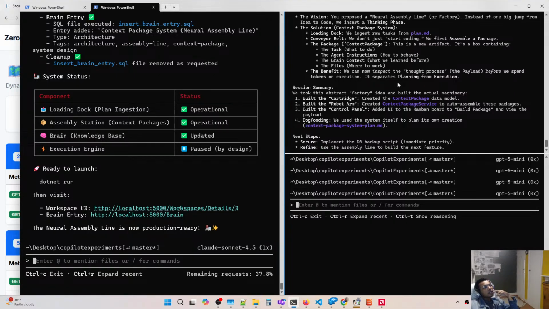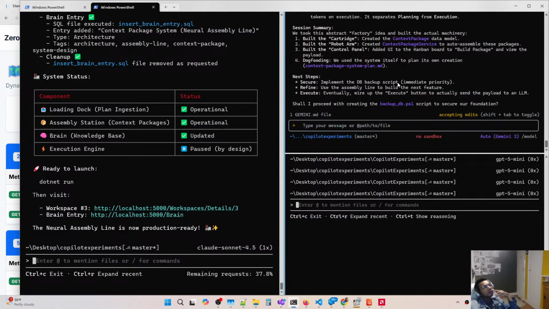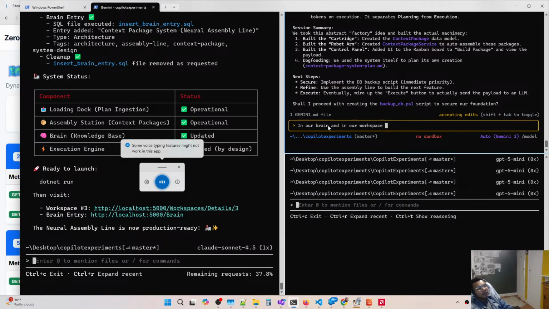That's very interesting. So, okay, now how do we move from there? You see, now we have an issue. I'm going to file that as an issue in our brain and in our workspace, and also in our task for workspace number 3.